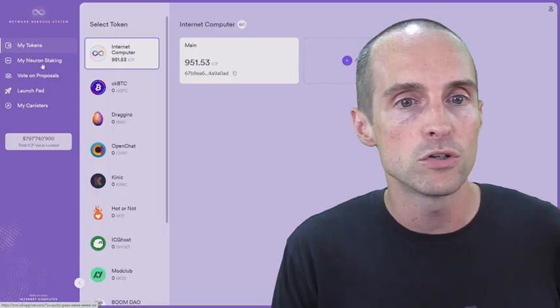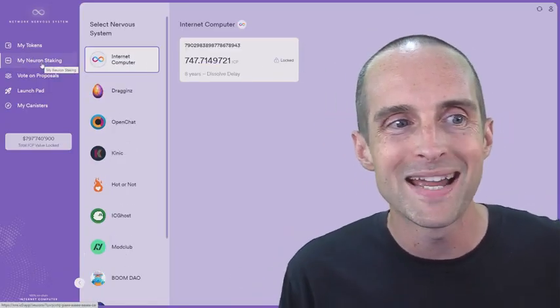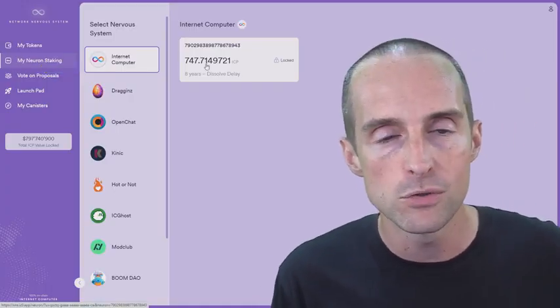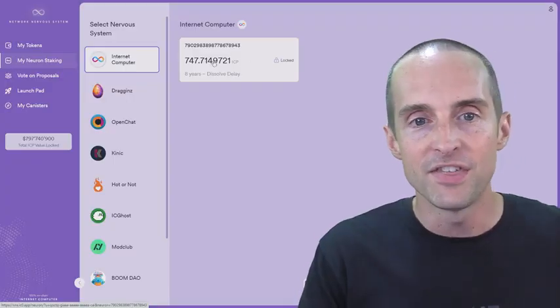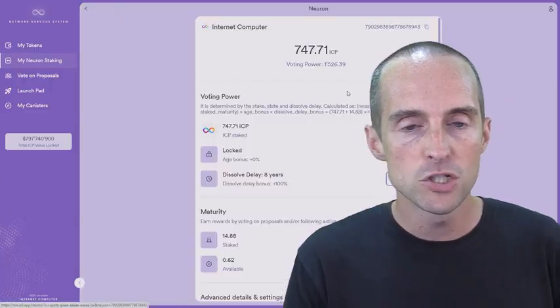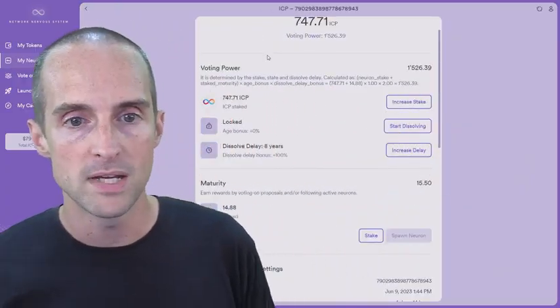In order to do that, once you load up with ICP here, then go over to My Neuron Staking. My Neuron Staking will take you to the neurons you have. And this is where you get into this by clicking on Stake Neurons. Let me show you what this looks like and explain each part of this to begin.